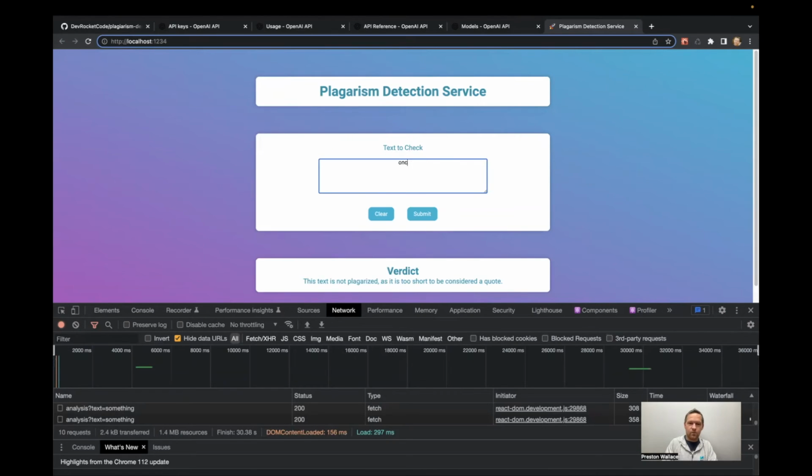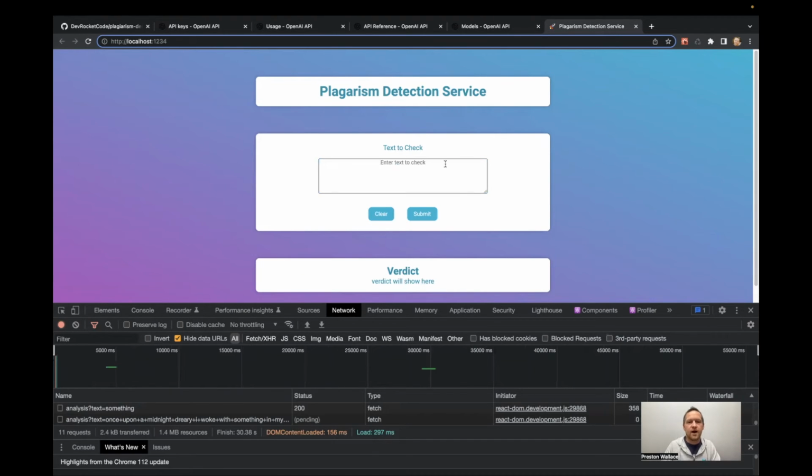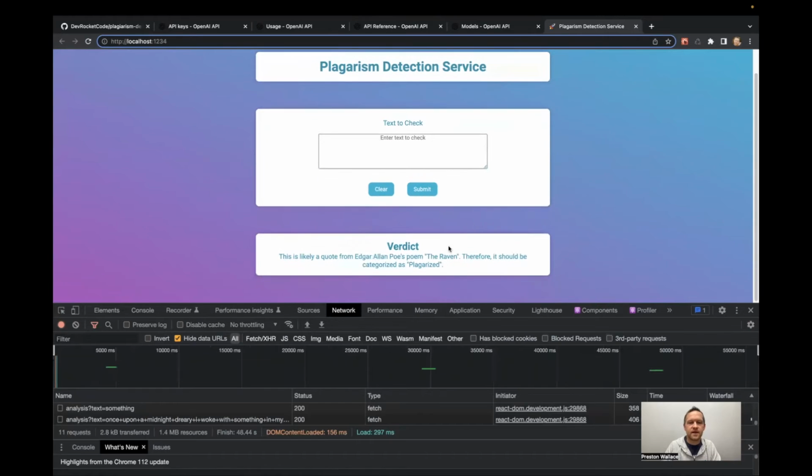So let's say, "Once upon a midnight dreary, I woke with something in my head." If I click submit, then we see this is likely a quote from Edgar Allan Poe, The Raven. Therefore, it should be categorized as plagiarized. Great. So we're actually getting something that works here.